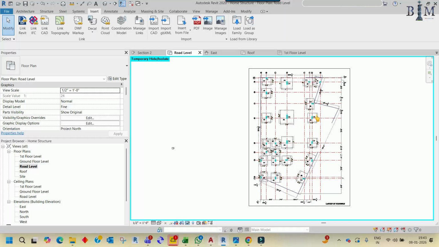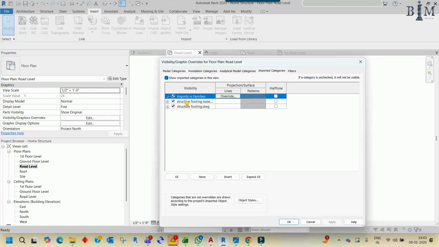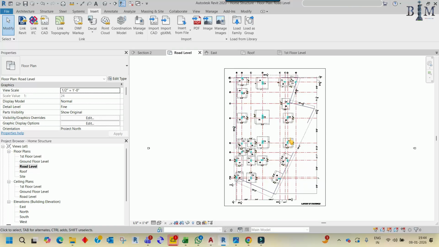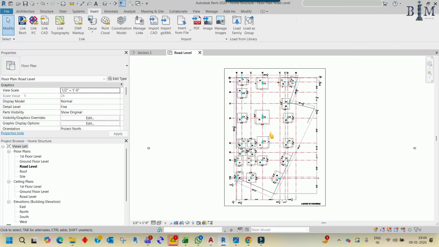So in that case HR, and here VB again, and imported category just turn off again. Now you can see all CAD are now pinned. In that case you can start your model. So just close the unnecessary views, and this is the section for the structure, and this is the road level. So now I have to draw the model.